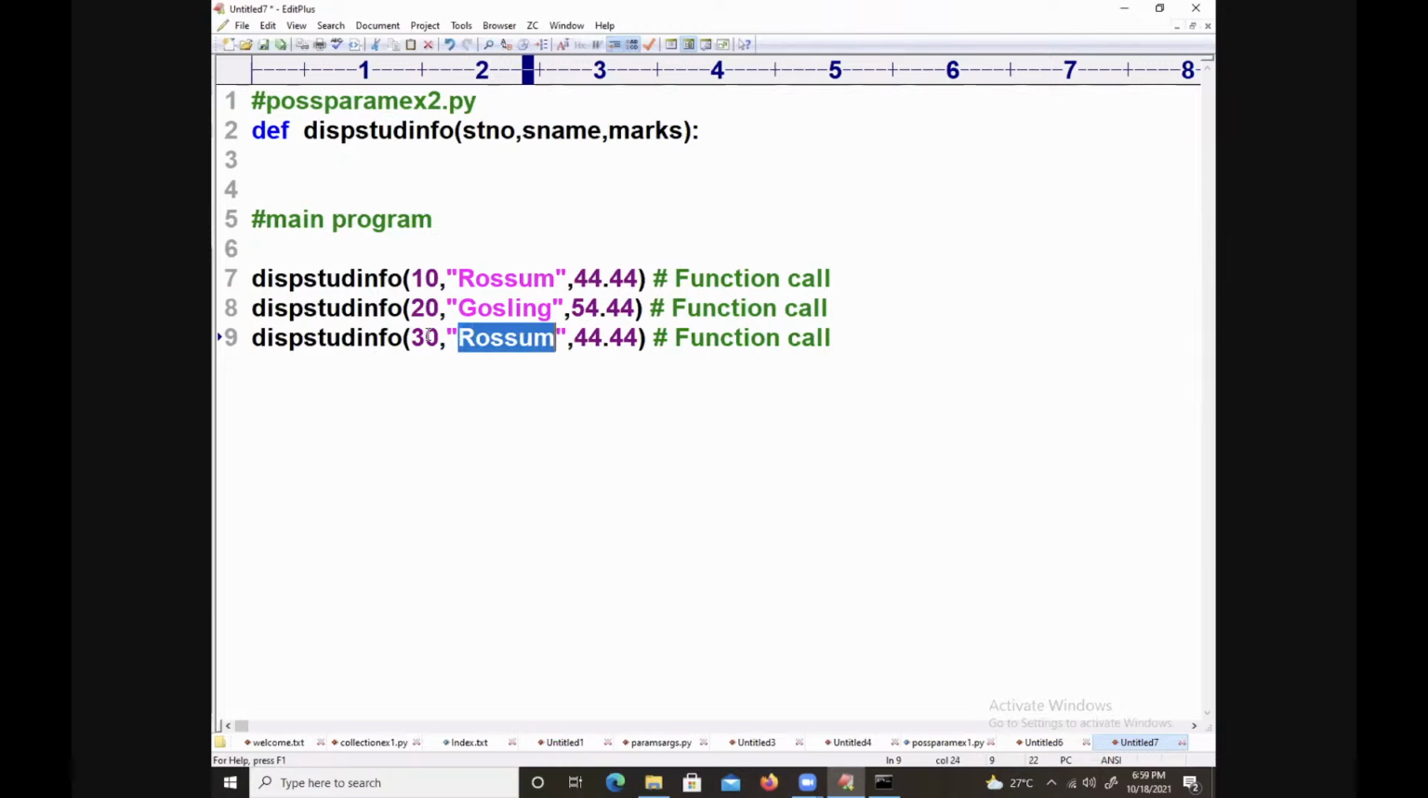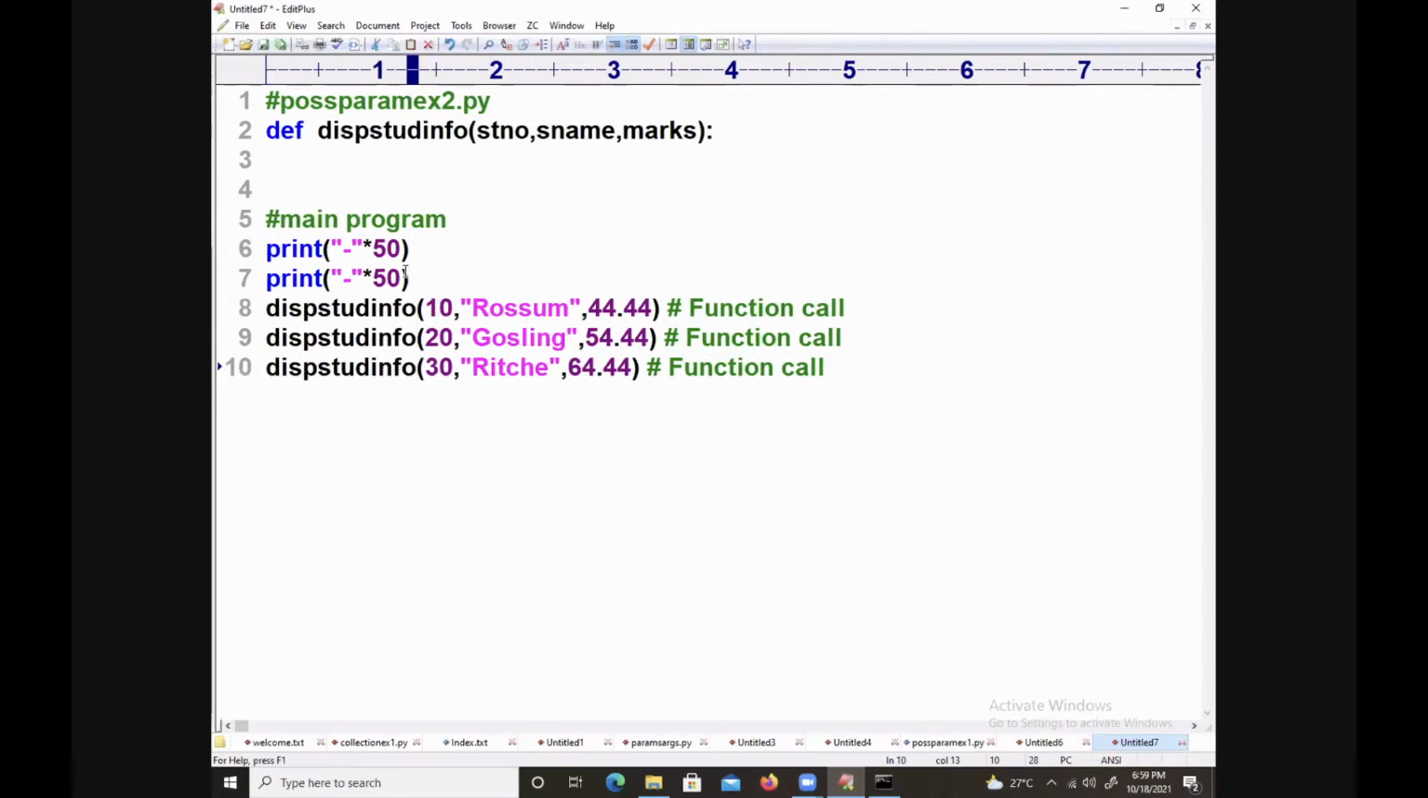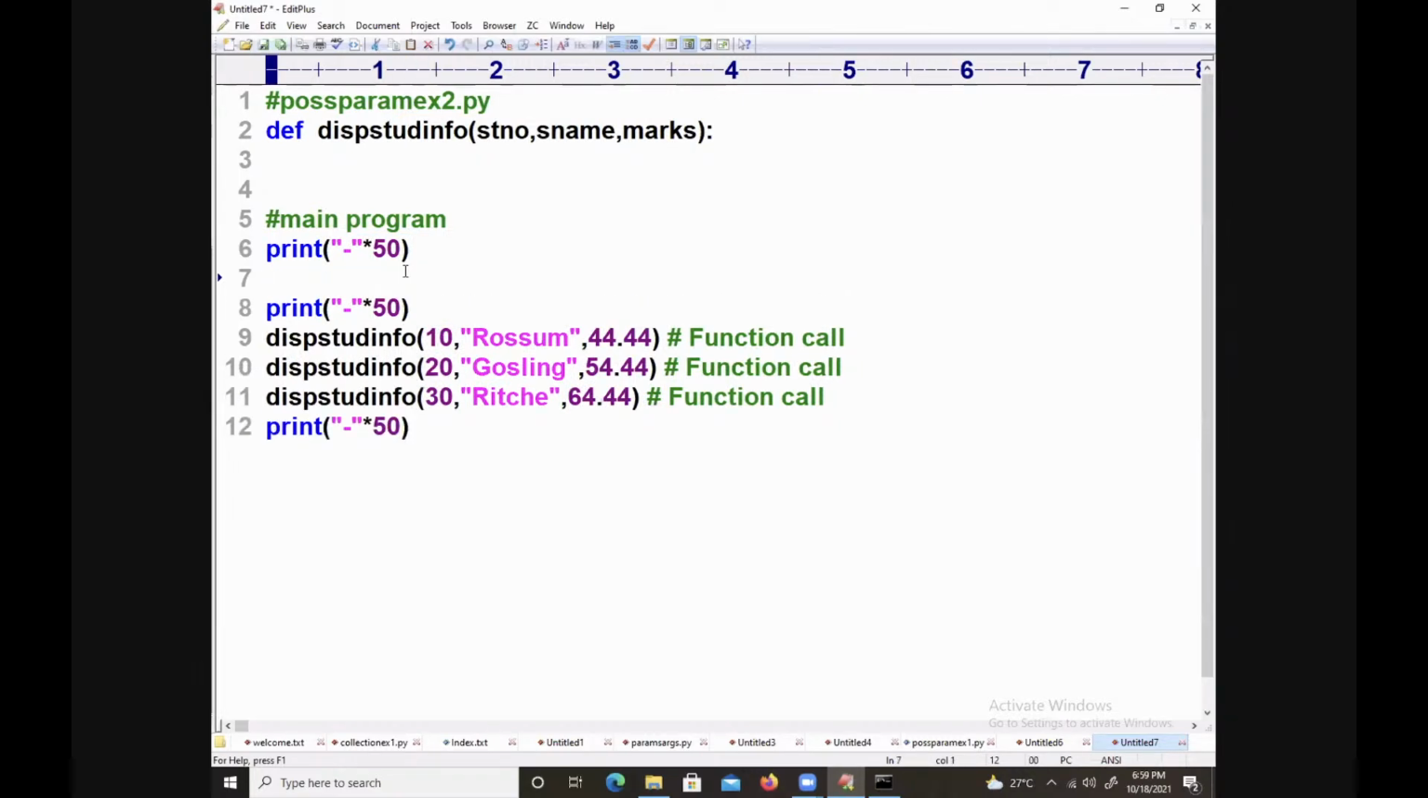And this is called Richie, and this is 64.44. So three students, this is student information, and I just want to print it. Next I write print of student number STNO, backslash t, name, backslash t, marks. I'm taking marks like this.